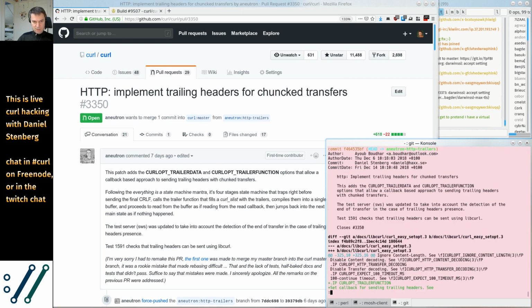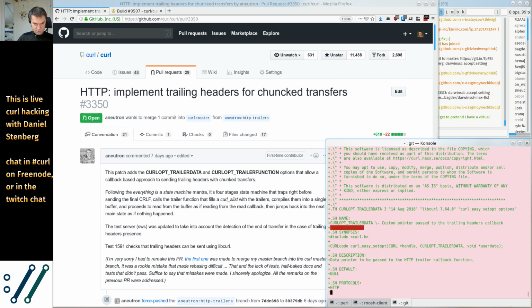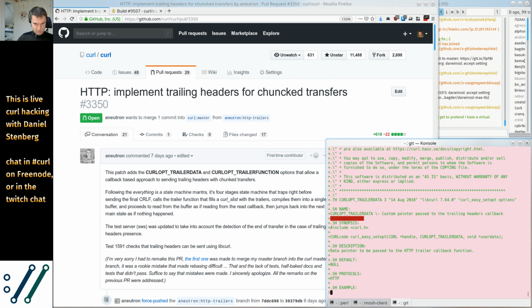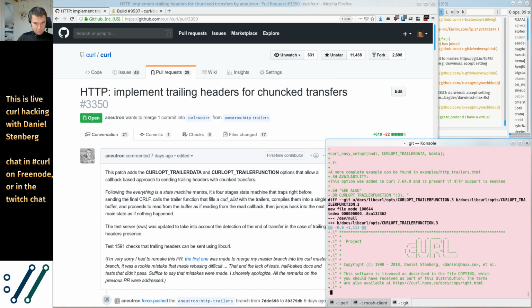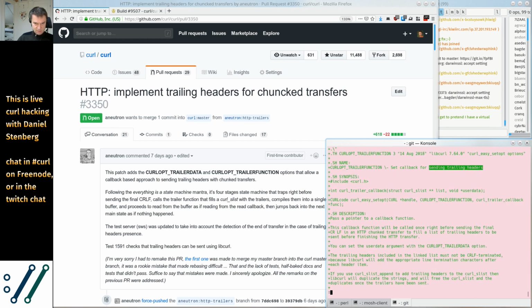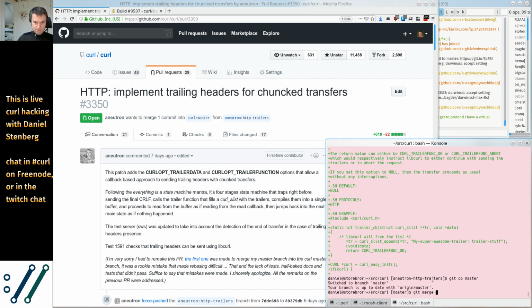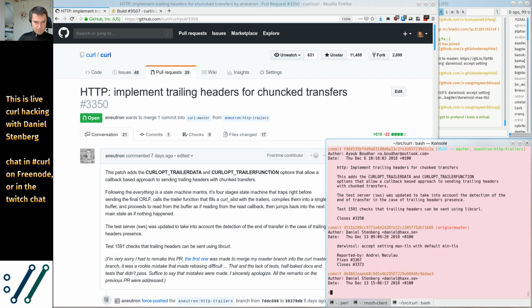Maybe is that clear enough? I think so. I'll just read the trailer function: set callback for sending trailing headers. Okay, let's do this. And here I merge it. Boom. Git push.